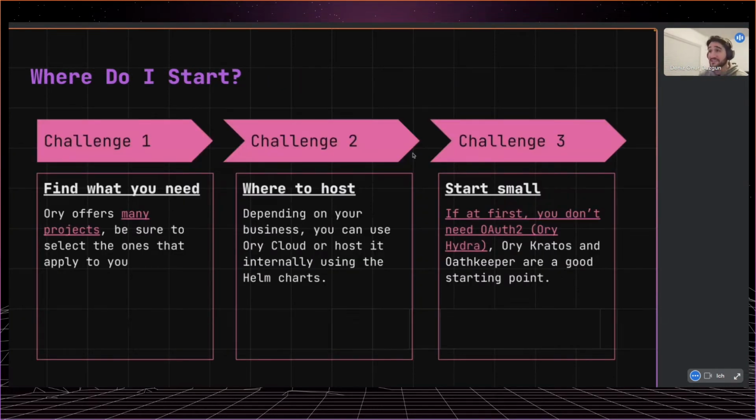So where do I get started? There are multiple challenges, and the first step is really to find what you need. Ory offers many great projects: Oathkeeper, Keto, Kratos, Hydra. So be sure to select the ones that apply to you. Then you need to think about where to host it. Depending on your business, you can use Ory Cloud, which is really good, since you don't maintain the infrastructure, or you can host it internally. There are Helm charts available. You could maybe have Terraform code that calls the Helm provider to deploy your components such as Kratos, Hydra, Oathkeeper, and so on, in a cluster or on a bare metal server, depending on your preferences.